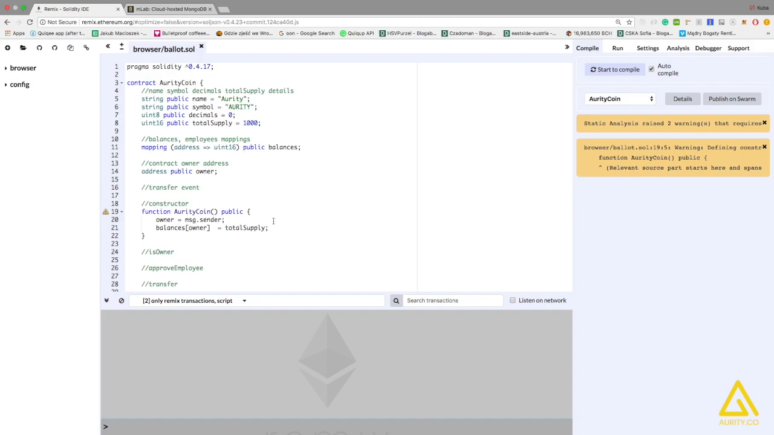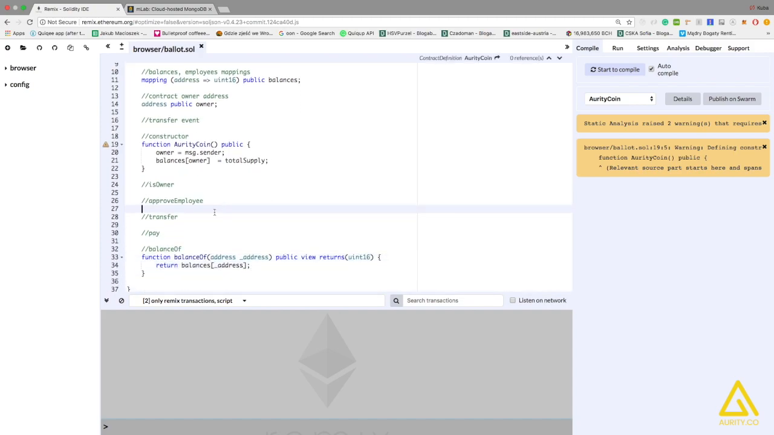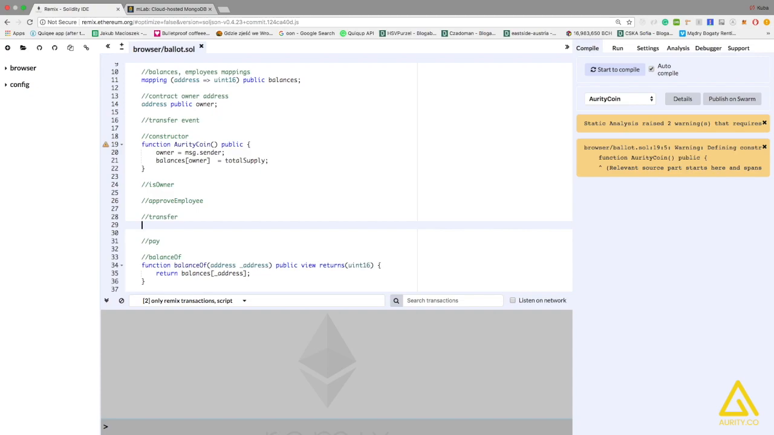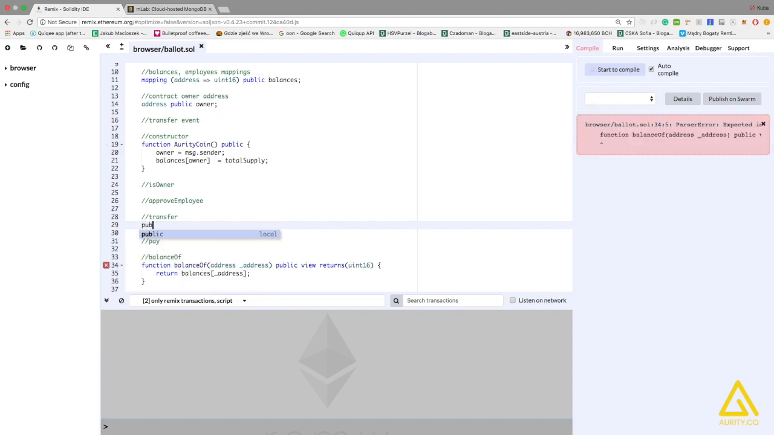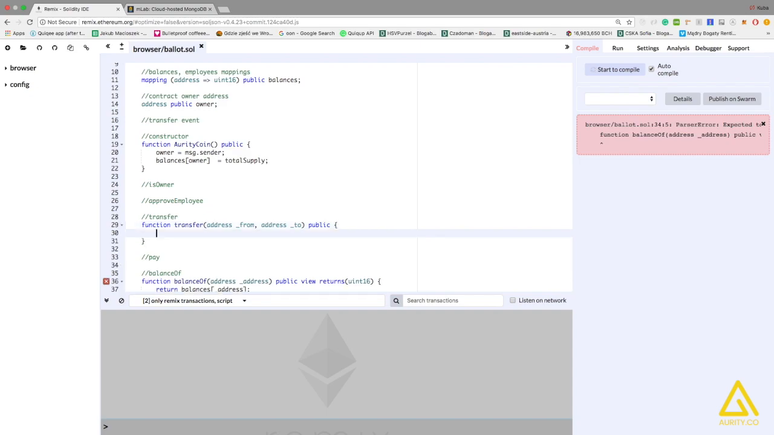Okay, we also want a function to send from one user to another user. We want to send our Aurity tokens, so we need a transfer function. So let's write it. Function transfer, and we want to define from where to whom. So we need address from and address to. We'll write with this one and this one, make it public, like that. All right.